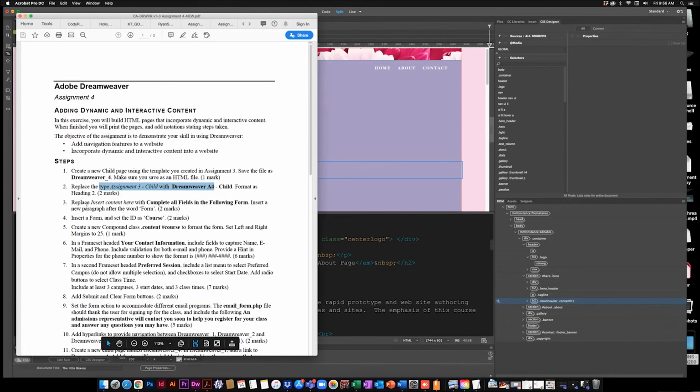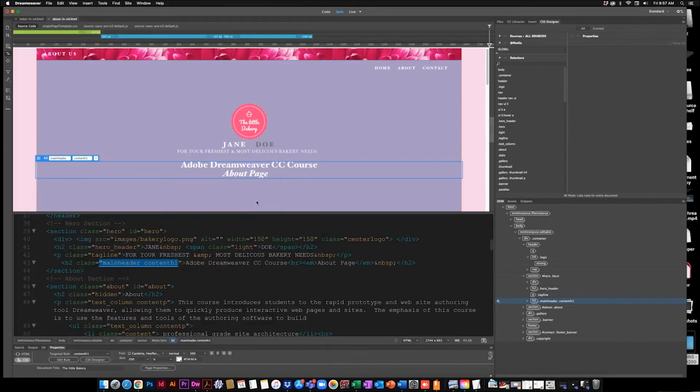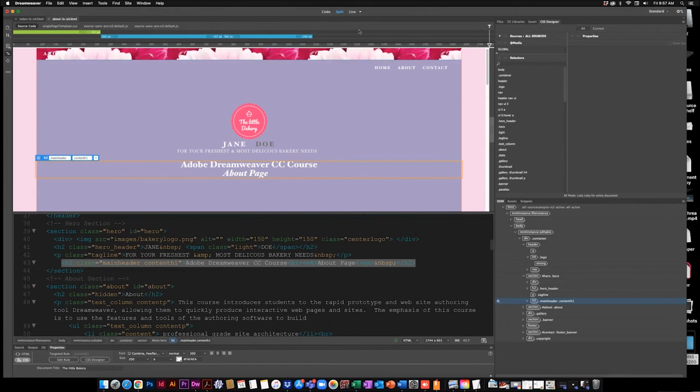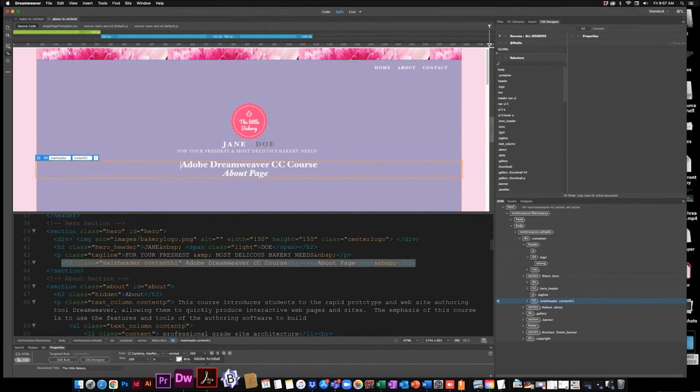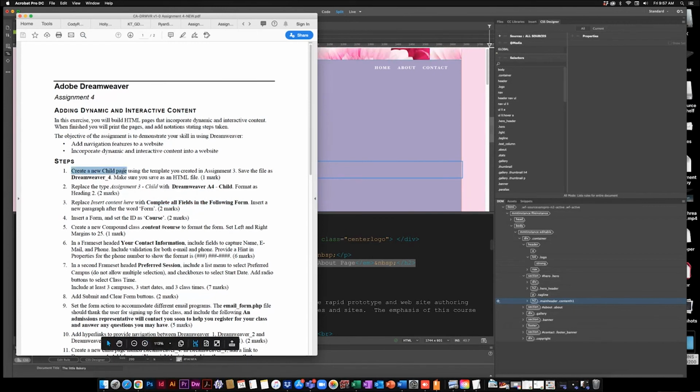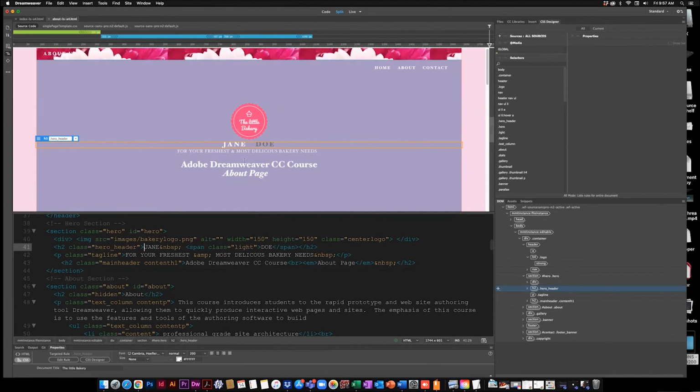Next, replace insert content here with the complete all forms. So we don't have the insert content here anymore. We are going to insert a new paragraph after the word form. So we will input this information, but we have to figure out where on our own. So I'm going to copy that and I'm going to make a new page. I kind of jumped ahead. Up in step 1, it said create a new child page using the template you created in assignment 3. So what I really wanted to do is make sure that this is all functioning the way that I want it to before I get too far ahead of myself.